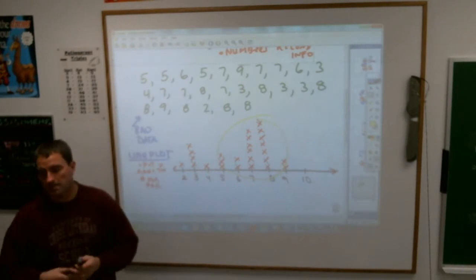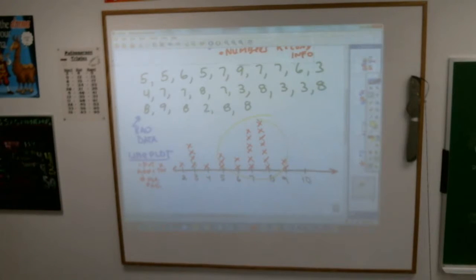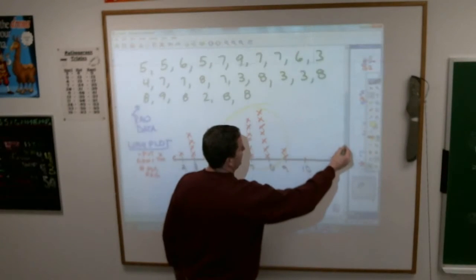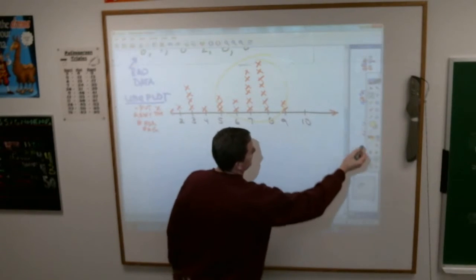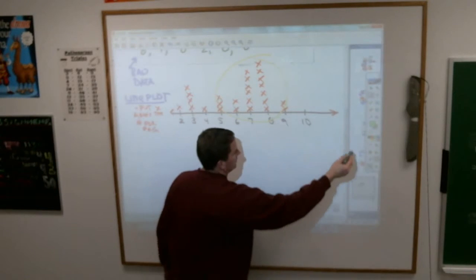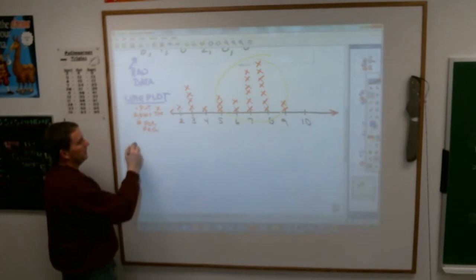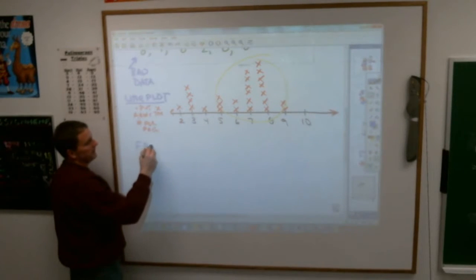So one way to do that is with a line plot, and that helps you kind of see that. Okay? And then another way is if you take your line plot and kind of turn it on edge, we call this a frequency table.